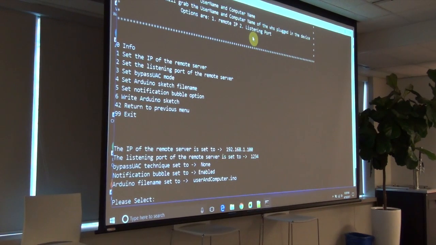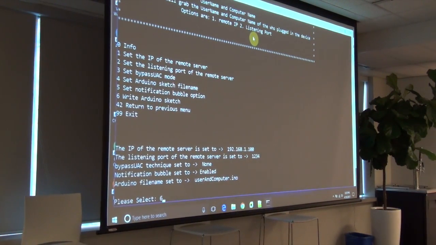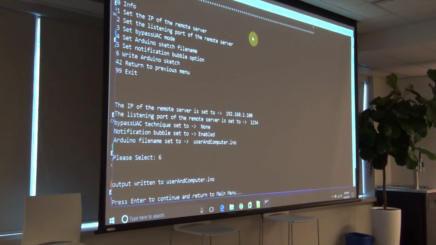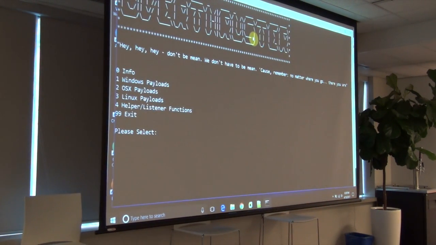And then last, you write out the sketch, and it'll just drop it into whatever folder you ran the script from. There you go. And you can go back to the main menu in this instance, and what I'm going to do is run one of the helper, or the only helper function.